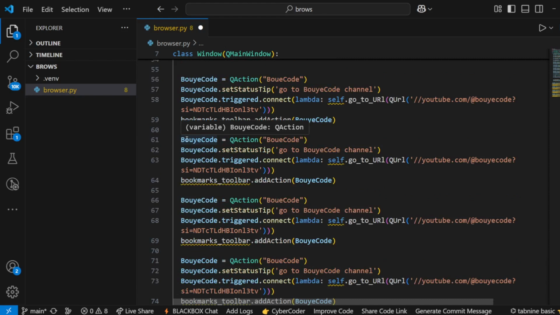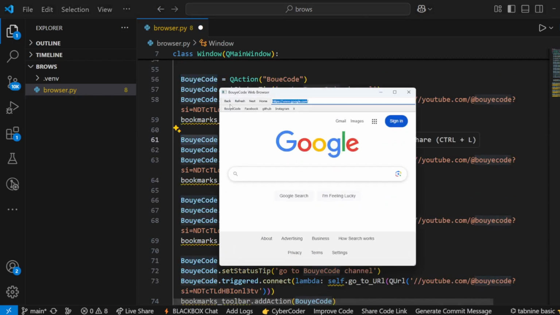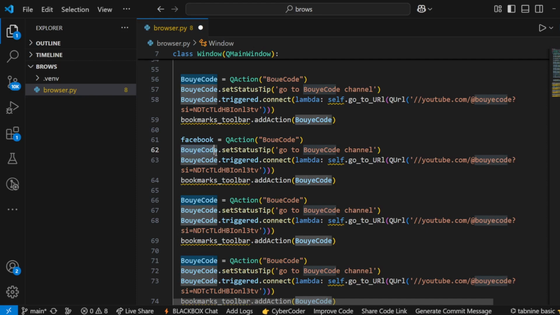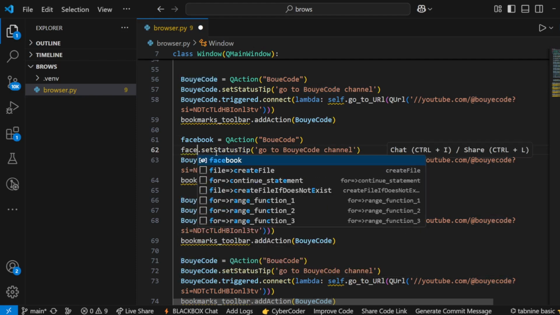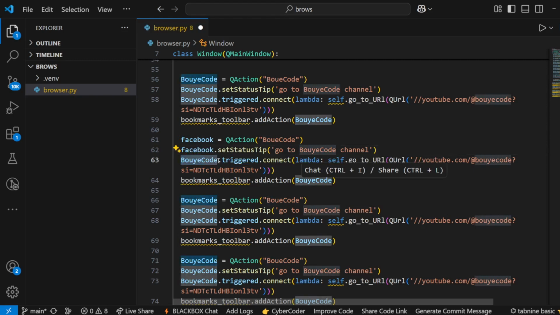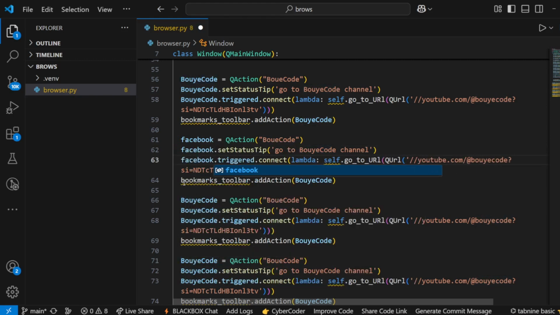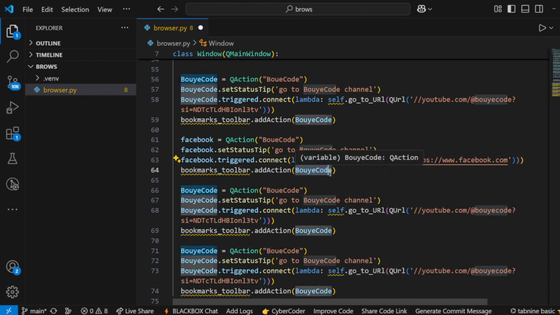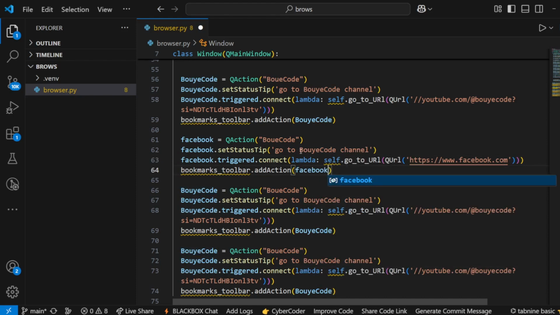So let's change this to Facebook, for example, because we have a Facebook here. Let's change it to Facebook. Okay, and then let's have our Facebook here also. Same thing goes here. And also here, instead of my YouTube channel, let's add a real URL, which is going to be HTTPS, and we'll take the value of www.facebook.com. Then here we'll go to Facebook. And here, go to Facebook.